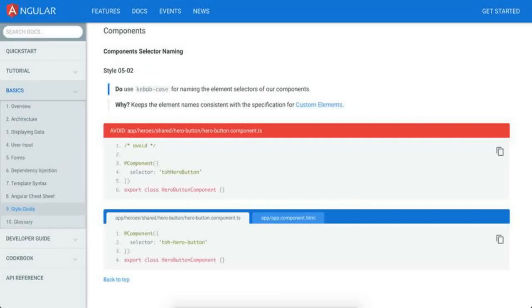So in the style guide, you might see a page like this. Component selector names. You do want to use kebab case, which is the dash in there for naming. Why? Because it's going to use custom elements, and it's going to be consistent for the naming specification for elements in HTML. So therefore, they show you a reason not to do it, and an avoid, nice and red there, on how not to do this. And then some code here that actually shows how to do it.